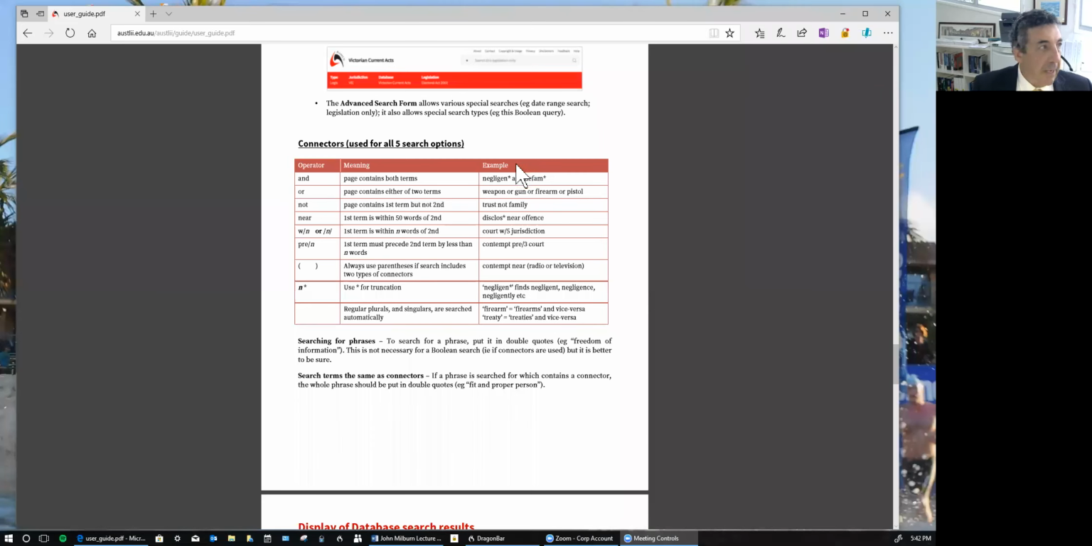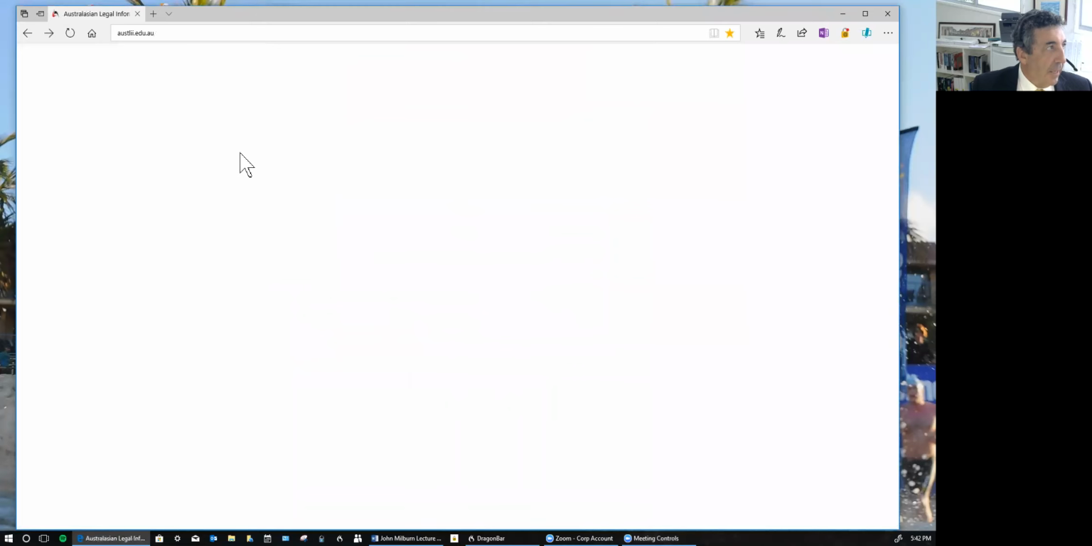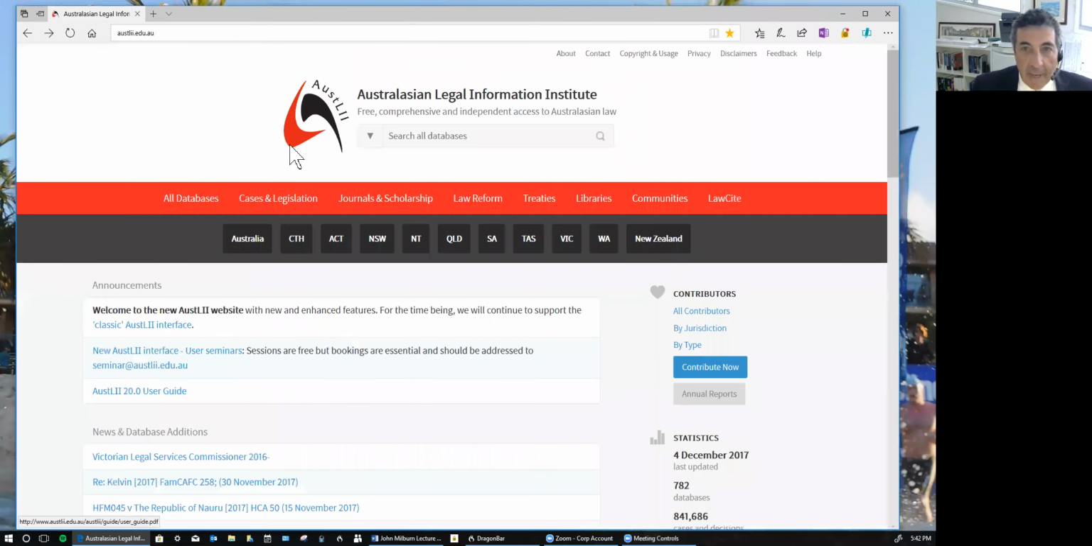Before we leave Ostley, I will come back to LawSite, which is the excellent legal citator. I'll share the screen to do that. Hopefully you see now the screen. We'll go back to the main landing page, front page, and let's have a look at LawSite. So over on the right-hand side in the top ribbon, the red ribbon, you'll see LawSite.